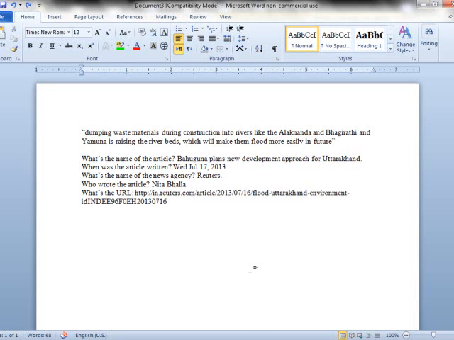Now, of course, we have to find a way of organizing all this information. The name of the article, the date, the name of the news agency, the name of the writer, and the URL. There are many standard ways of citing this information, but the citation format we're going to be using in this class is MLA, which stands for Modern Language Association.